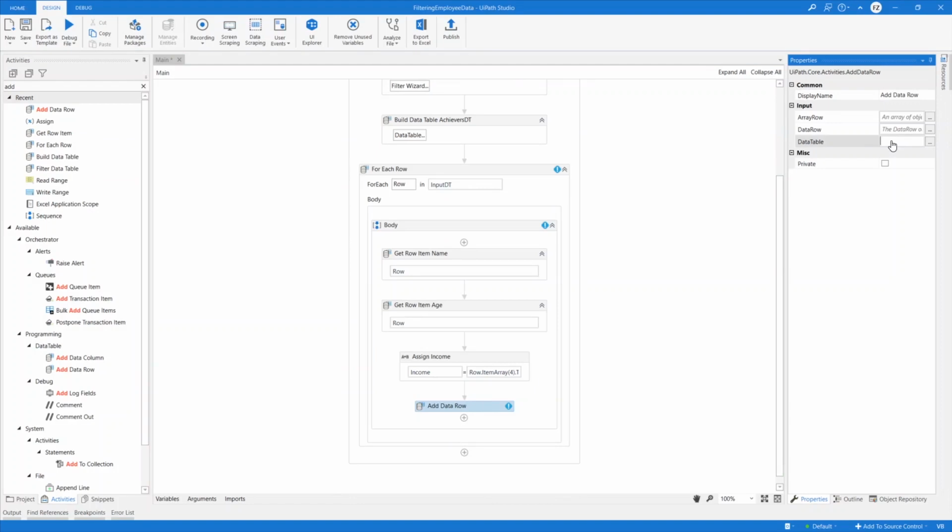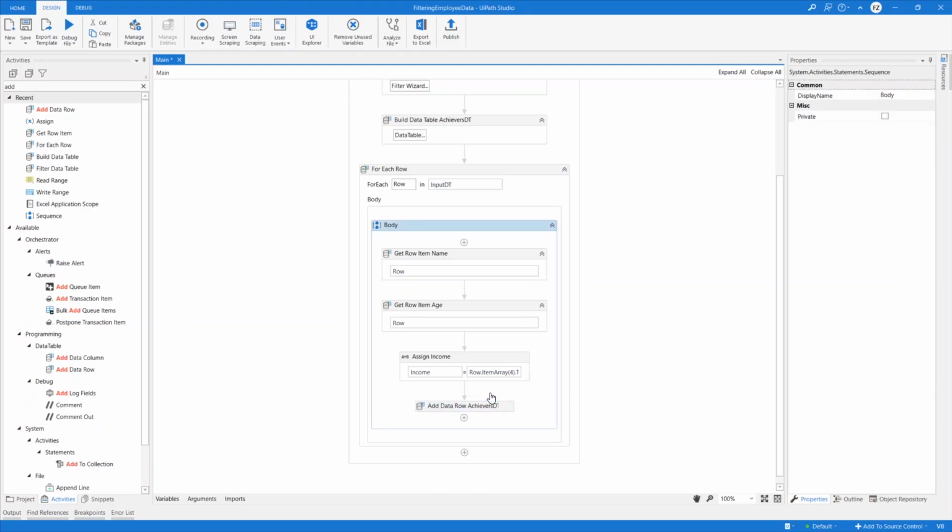The 2 important parameters here are the name of the data table variable to add into, in our case, AchieversDT, and the data to add, in our case, in the form of an array. The array is specified as a comma-separated list, enclosed in braces or curly brackets. So now, for each row in the file, the process will read the name, age, and income, and it will add the data to the empty data table created earlier.